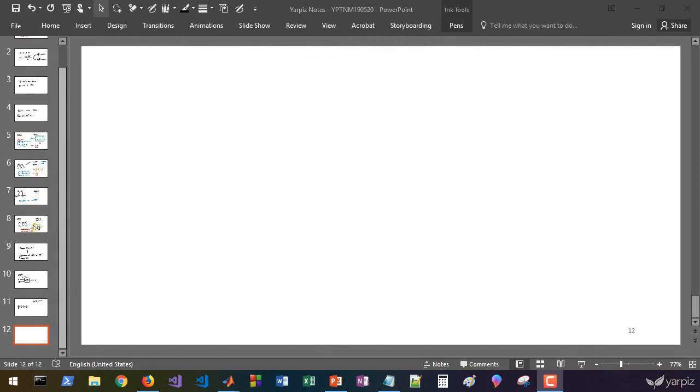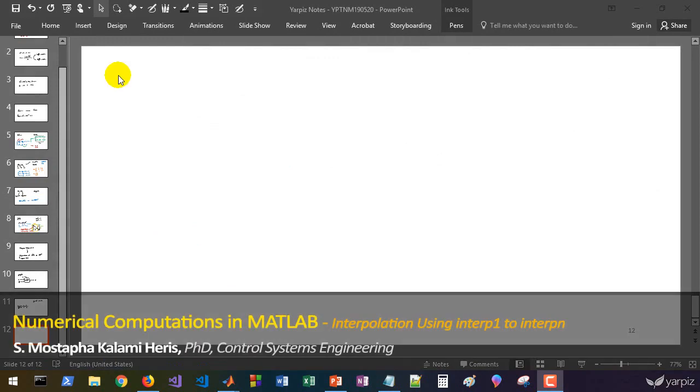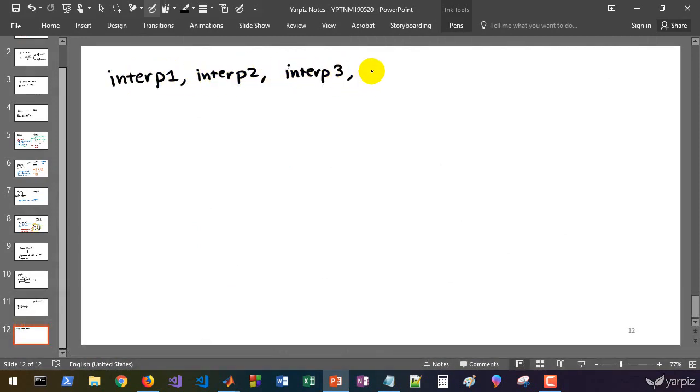Welcome back. In this session we're going to learn how to use interp1, interp2, interp3 and interpn to perform interpolation for one-dimensional, two-dimensional, three-dimensional and generally n-dimensional data. And they're very similar, and we'll start with interp1 first.